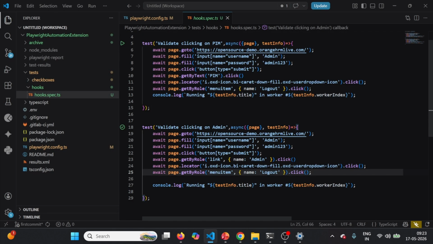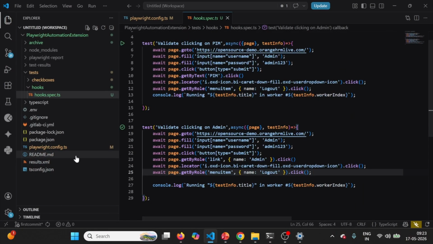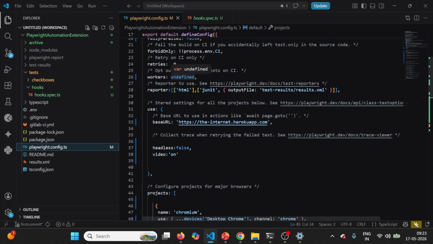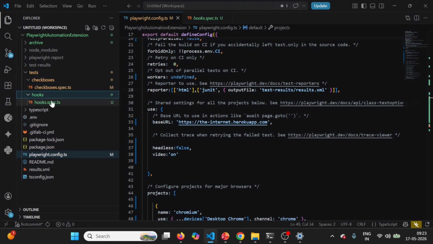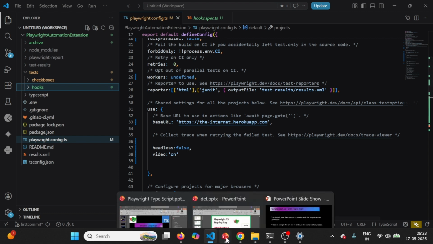Now we want to run these test cases in parallel, right? And as we just discussed, by default Playwright runs test files in parallel. And as we have configured workers as undefined, now it depends on the CPU core, and in my system the CPU core is 4, but the test files are 2. So there would be 2 workers assigned, one to this particular file and second to this particular file. We'll soon understand that only 2 workers are used, but before that let us understand what workers are.